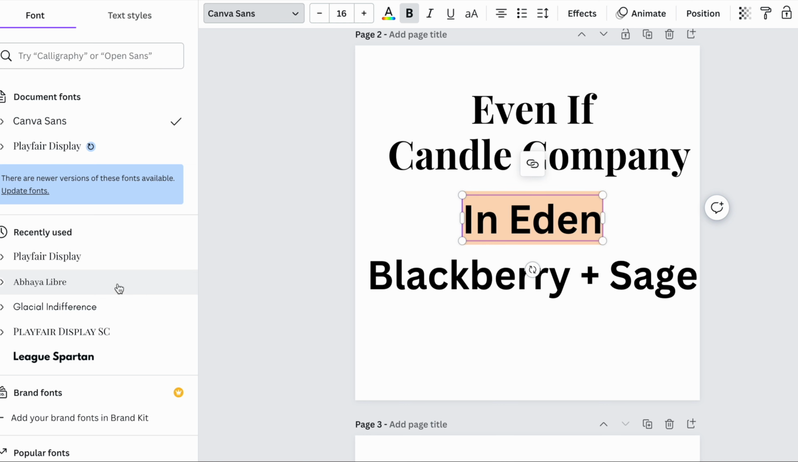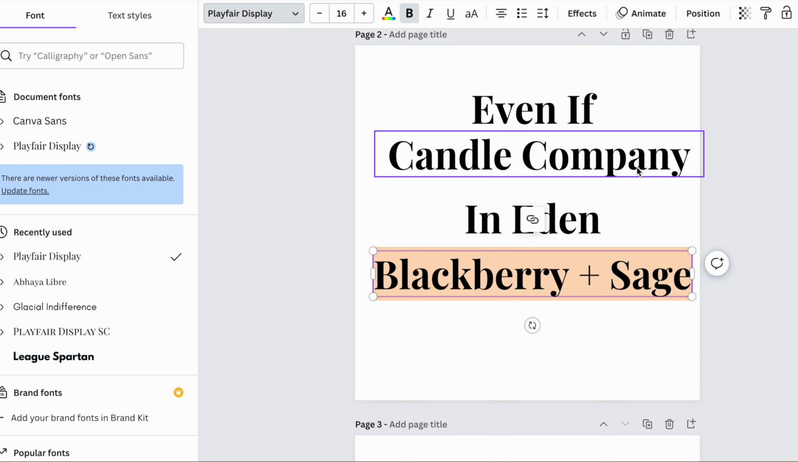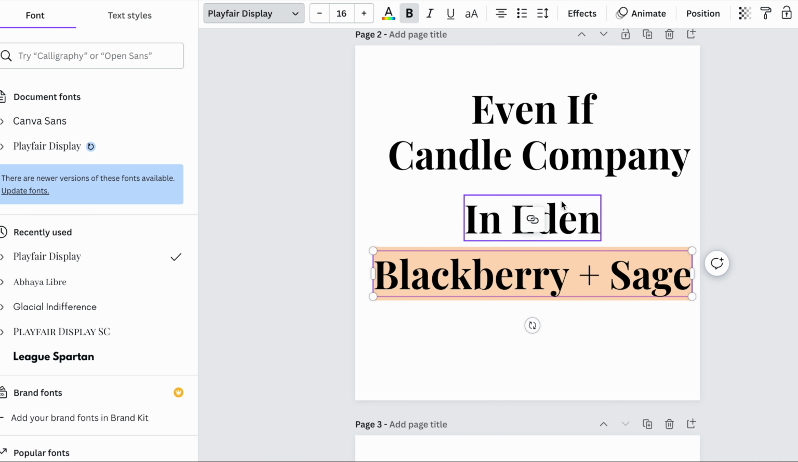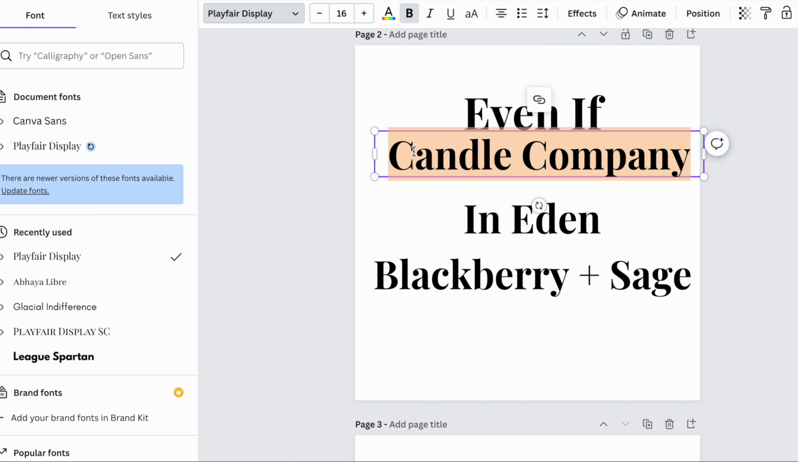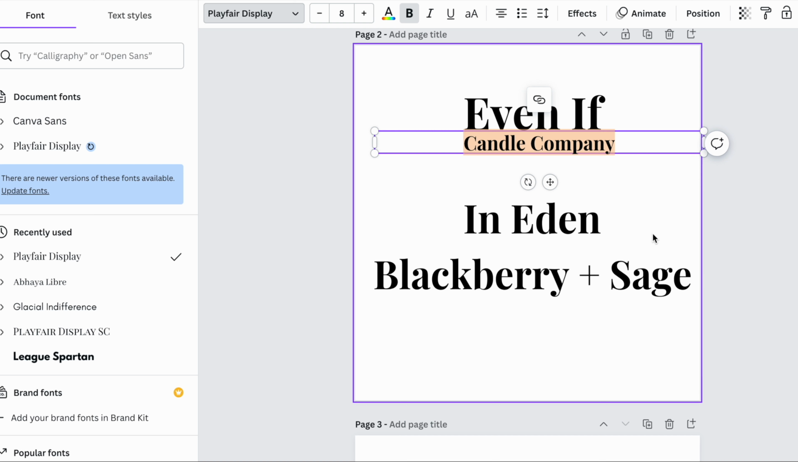Now you guys can obviously choose whatever fonts you want. You don't have to choose all the same. Like I said before, I'm pretty simple with my style. I like it minimal. I don't like it too crazy. And then I'm going to just change these fonts to what I already know. And I make the candle company a little smaller.